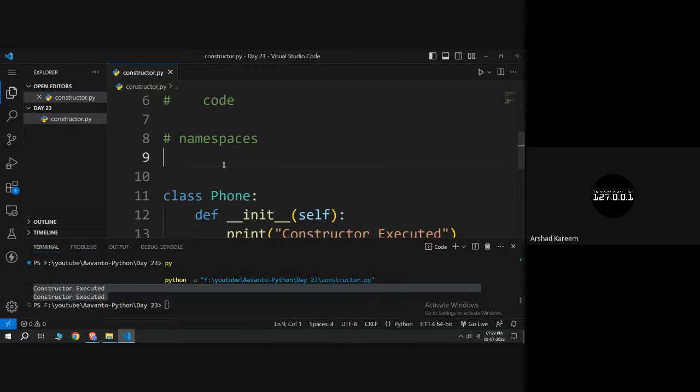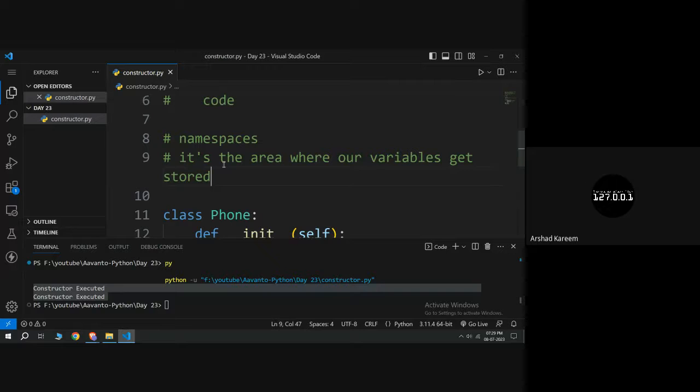First, what is meant by namespace? In simple terms, I can say that namespaces are the area where our variables get stored. That's the basic definition. It is the area where our variables get stored. Now we already know about global variables and local variables. Newly, we are going to discuss instance variables and class variables.